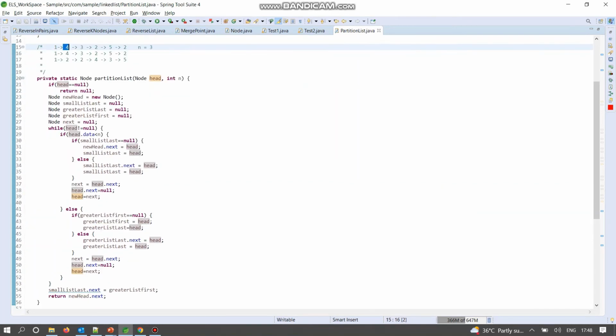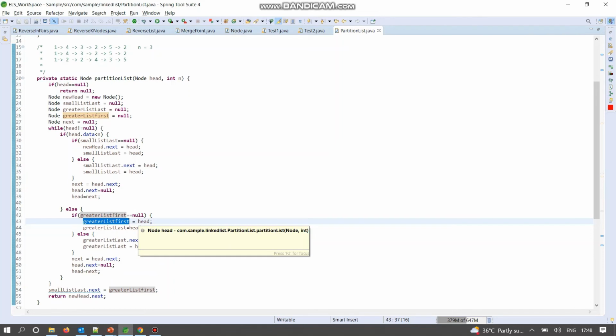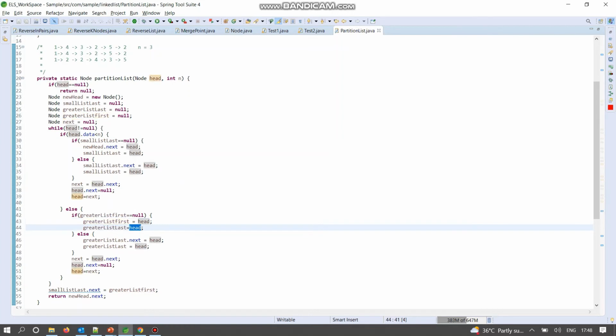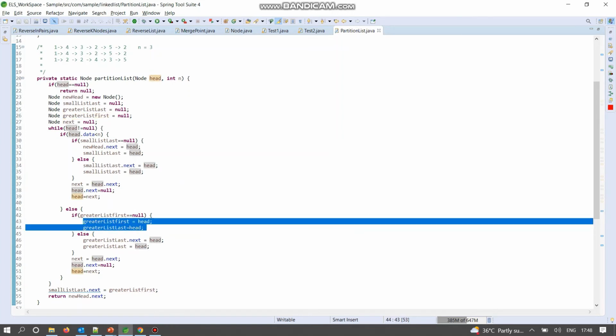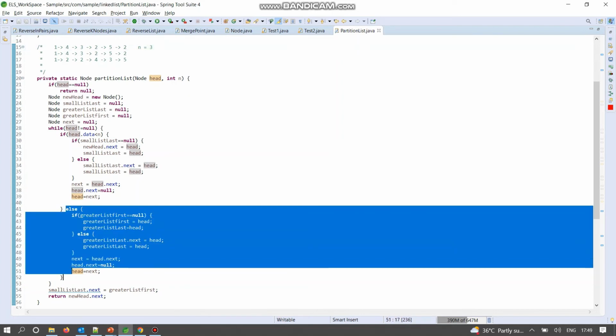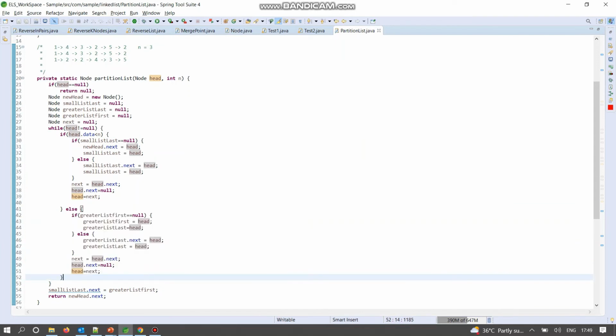Then we move to this node, that is 4. So else condition will be executed, here initially greater list first is null, so we will initialize both these pointers because it's going to be our first head. So greater list first will contain the head, and greater list last also will point to the head, because initially both first and last will be the first node. Then here we move head, and our pointer came here, 3. We compared the 3, so again it's greater than or equal to k, so we are going to be in this else condition.